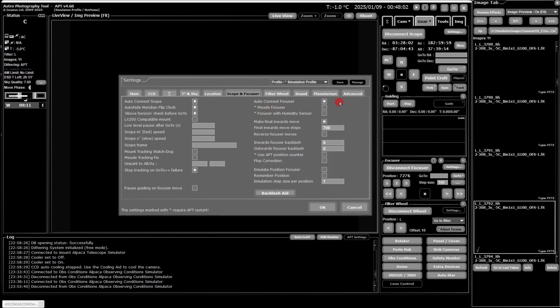Then you have your auto connect focuser, again like the scope, that depends on whether you want to do it or not. I enable it, so that's fine there. If you have a focuser that also has a humidity sensor built in, Arduino-based focusers might have one, you check those boxes. Now the next part is dealing with backlash.